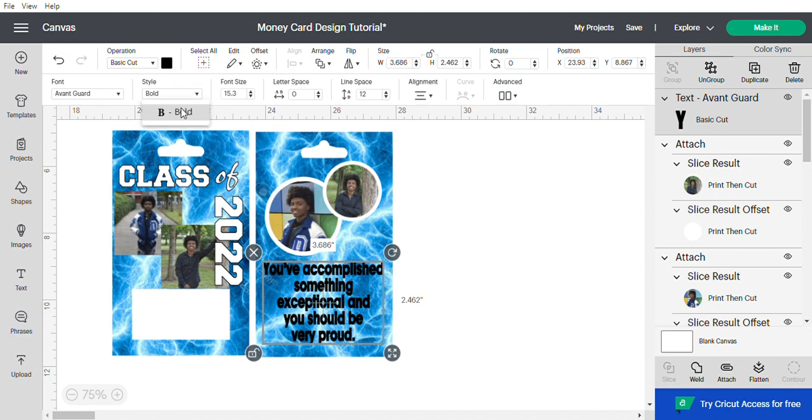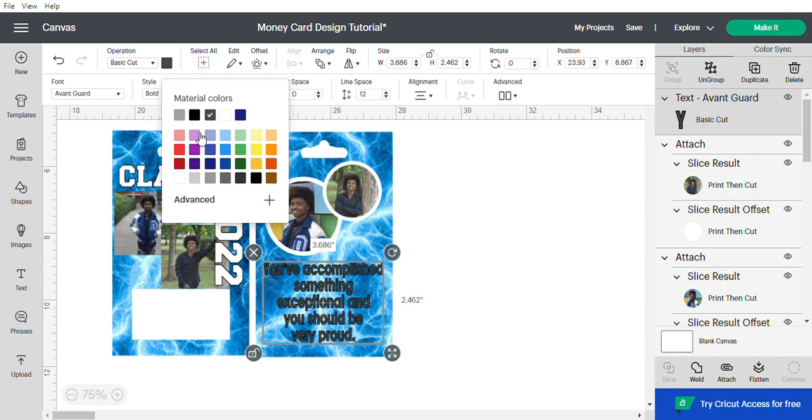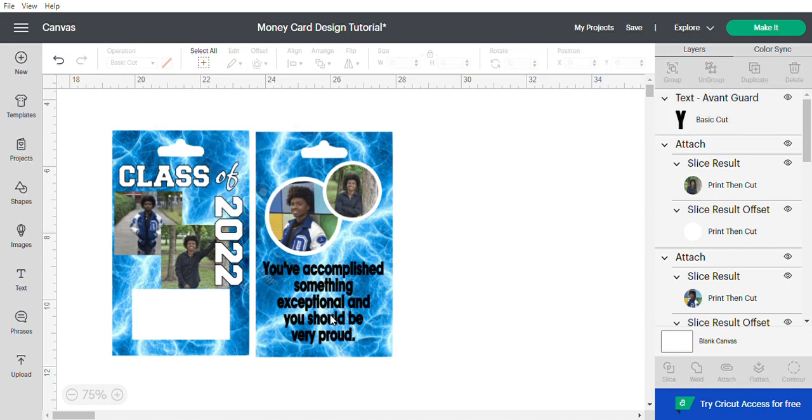I don't want that. Oh, I don't have any other choice but to keep it bold. I'll make it black. Okay, so basically that's the design. Now the other thing you're going to do is a print and cut.